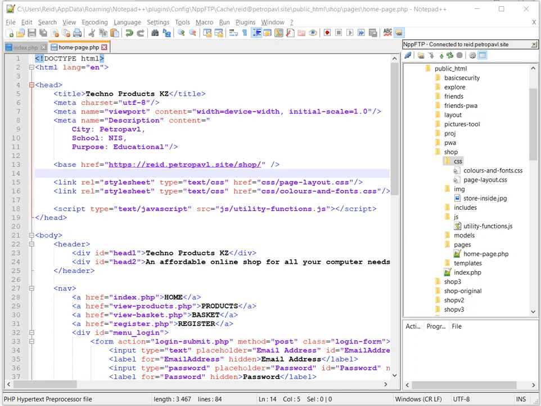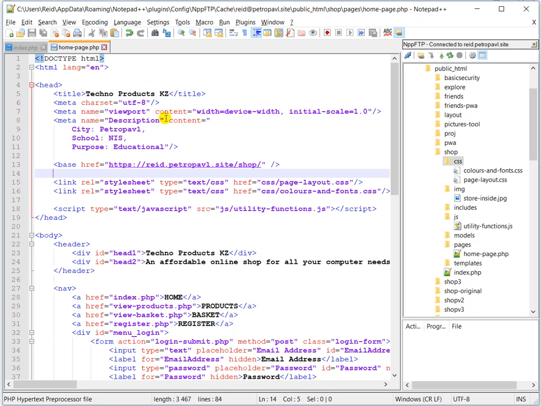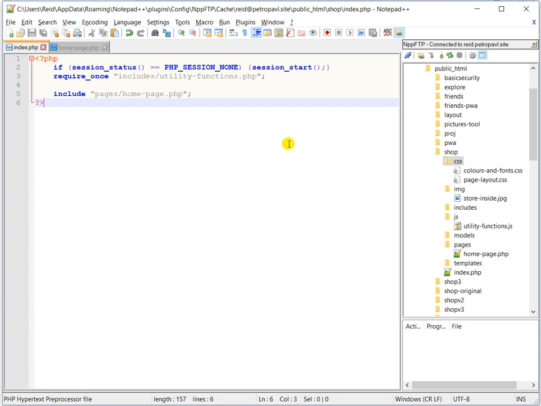So the next thing that I want to do is start templating my homepage. But before I do that, I just want to remind us of our MVC structure so far. If we look, this is our homepage. You can see we're visiting index.php in shop. Index.php is a controller. That's this file here.